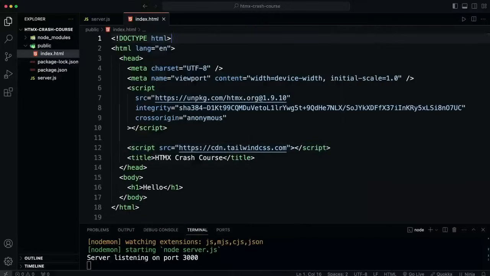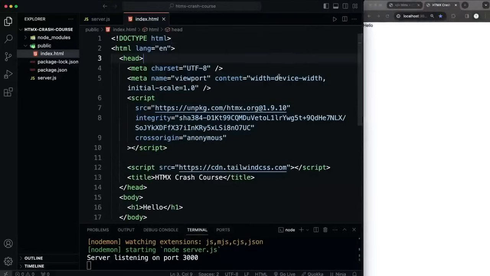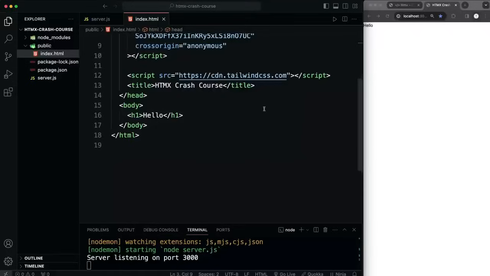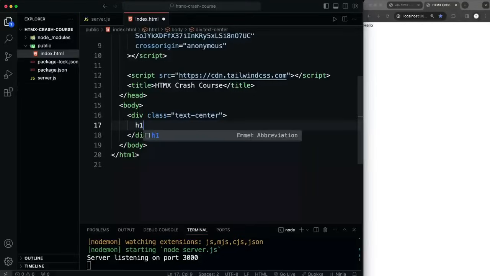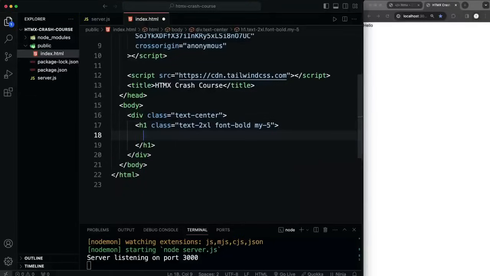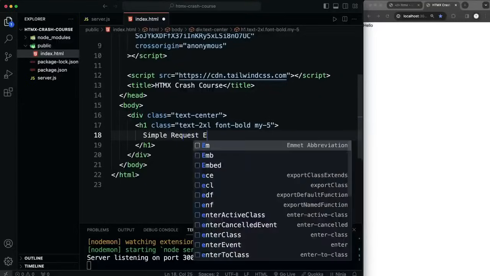All right, and I'm just going to make these smaller so we can see them both at the same time. Now, the first thing that I want to do is basically just show you how we can have a button that will make a request and get that response and put it into the browser without writing any JavaScript, just by having a couple attributes. So in the body here, I'm just going to add a couple classes. I'm going to wrap this in text center, and then we'll just have an H1, and I'm going to add, let's say, text. These are just Tailwind classes. Font bold. And let's do my, so margin on the y-axis 5. And I'm just going to say simple request example.